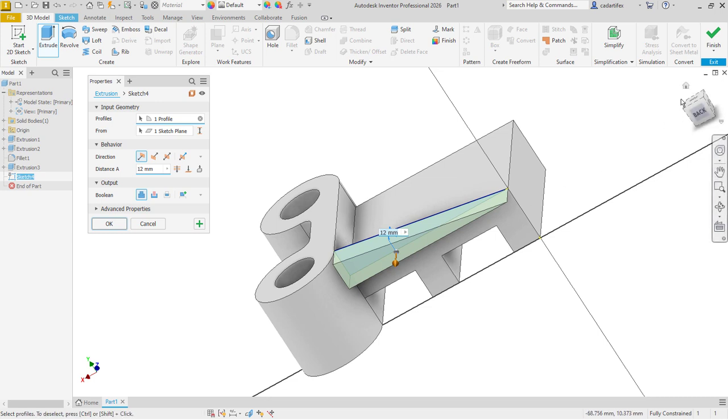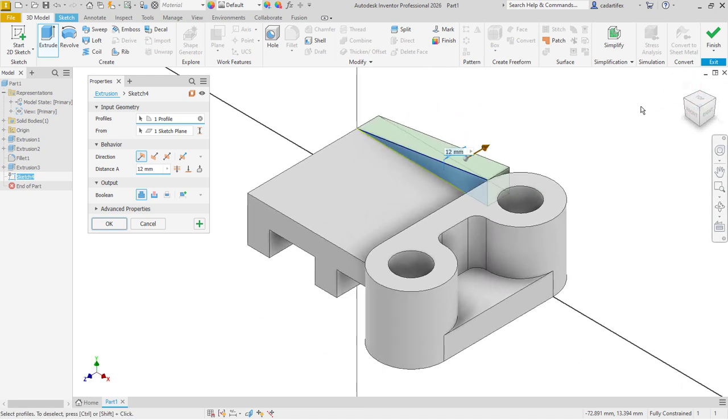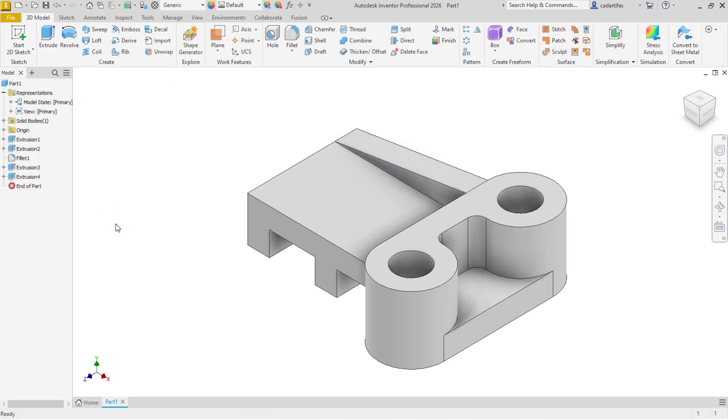Click on the Home button above the View cube to change the orientation to isometric. Now you need to flip the direction in the Direction area field, and then enter 12 mm in the Distance A field. And then OK. Now you need to create the fifth extrude cut feature.